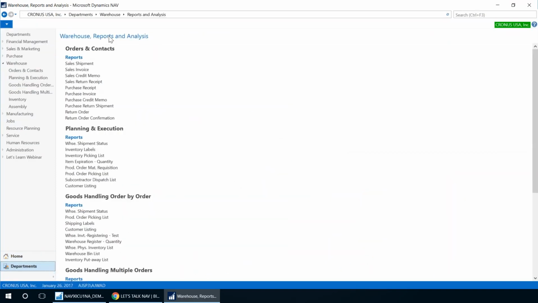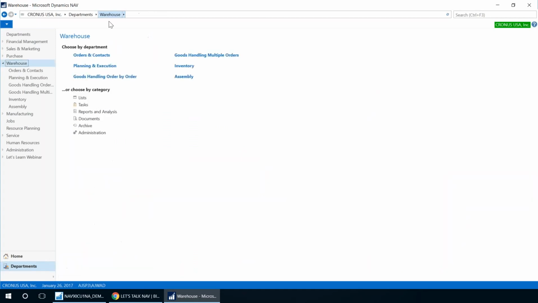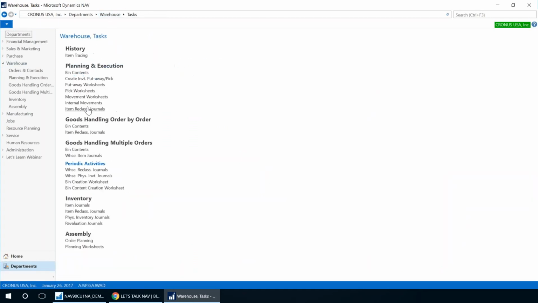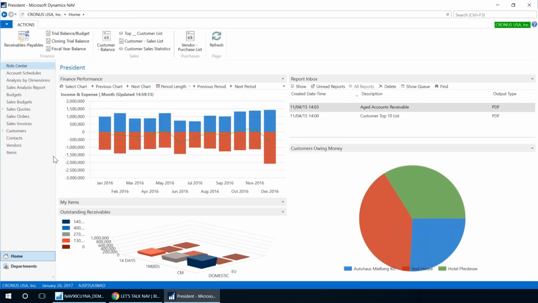Now, if I were to go back into departments, and if I were to take something that's a task, I can also go to tasks and right click and put them under actions. So I could say bin contents, add to actions on Role Center ribbon. Again, it would add it to the Role Center ribbon and not to my navigation menu. So these are the things that you can personalize or configure. Now with that knowledge in hand, let's go and do it.